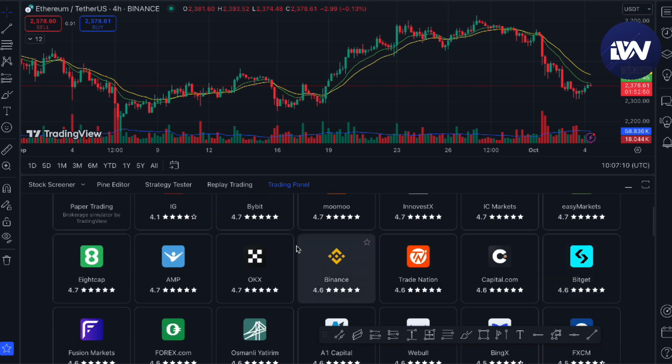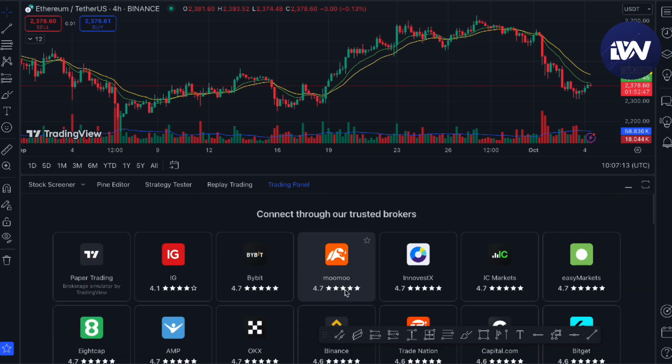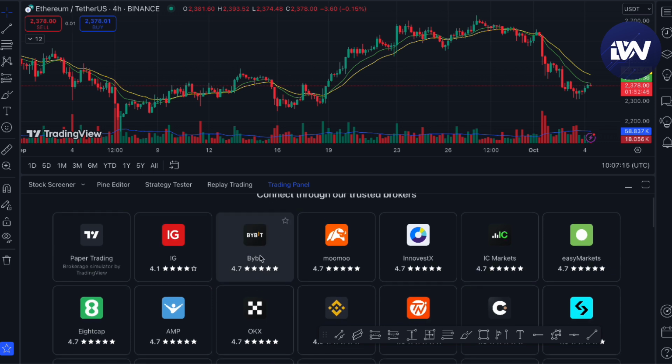So there you go guys, those are my best three picks right here in your trading panel. Just check it out and connect your broker and you'll be on your way.